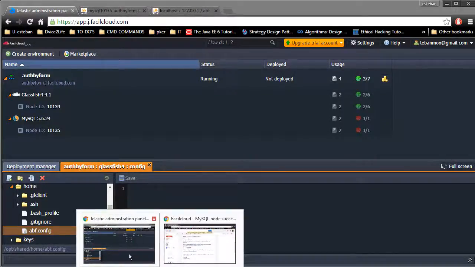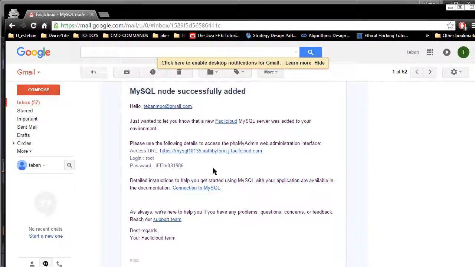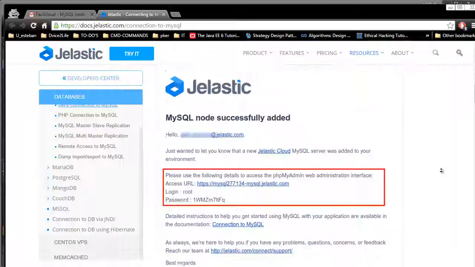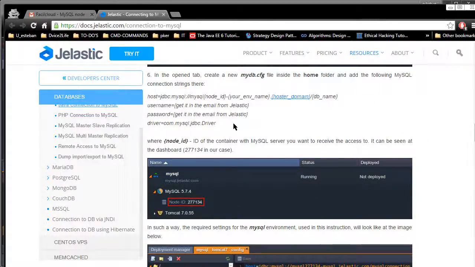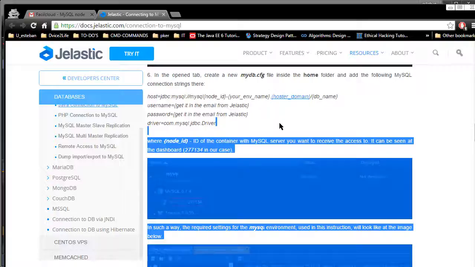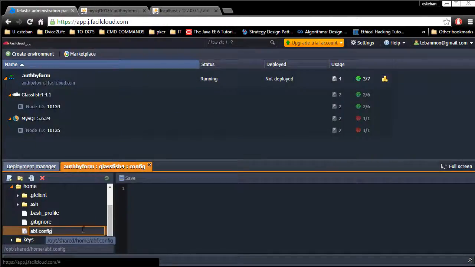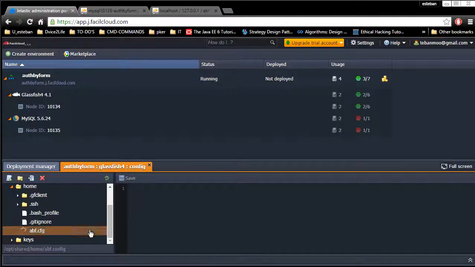I don't remember all the information that's needed, so what we can do is, in the email that we received from the MySQL node, we can see that we have detailed instructions here. Let's click on that. If you want to read this, it's really useful for you guys, but all the information we need is right here. Actually, that's a great idea to check, because I wrote it the wrong way. You see it's CFG, not config. So that's screwed up. CFG.